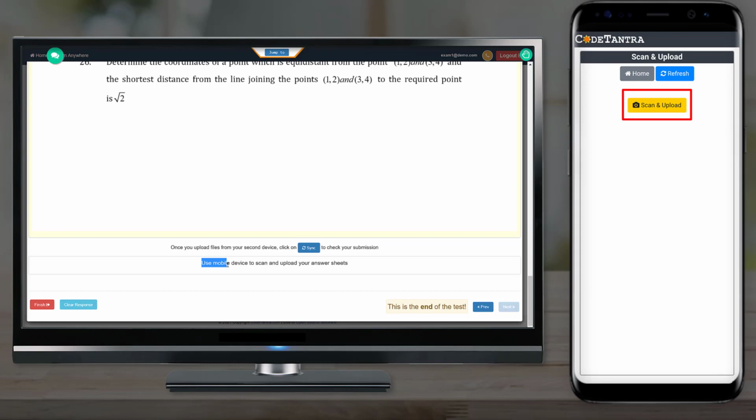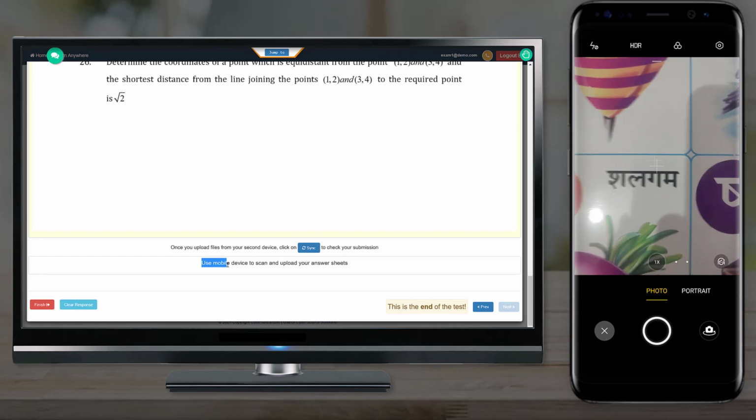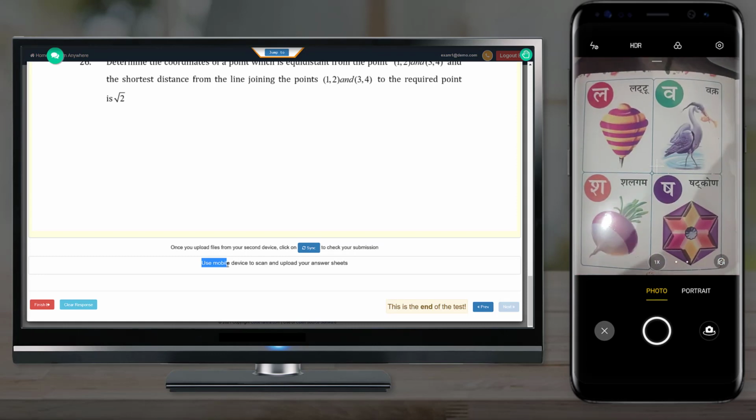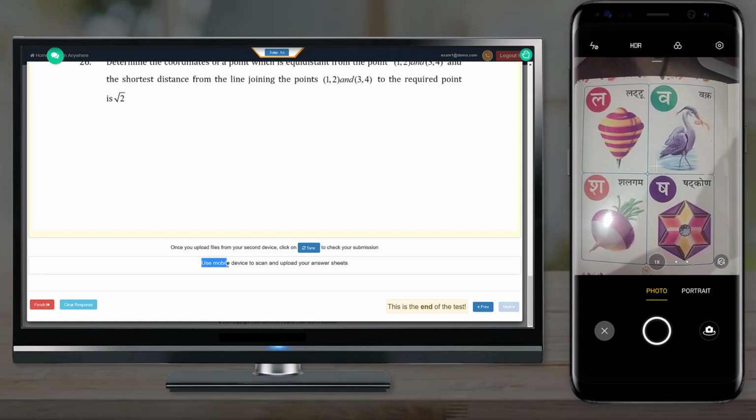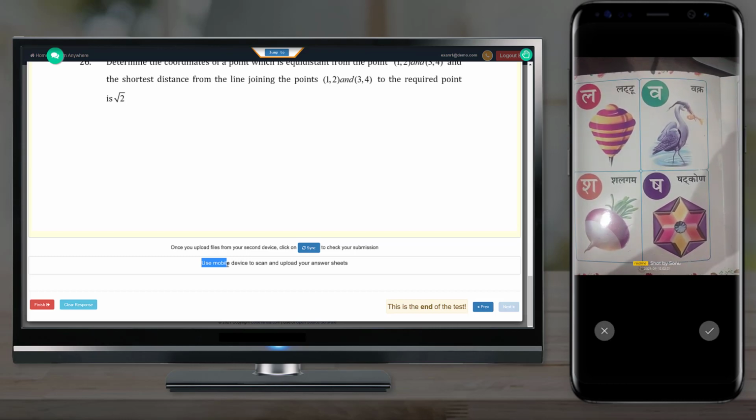So what I'll do is I'll simply click on the scan and upload button, and once I click on this scan and upload button, this page will open where I have to click on this camera button. And once I click on this camera button, it will open the camera of my mobile phone, and I'll place my camera above the answer sheet that I have written, and then I'll take the picture. In this case it is a dummy picture.